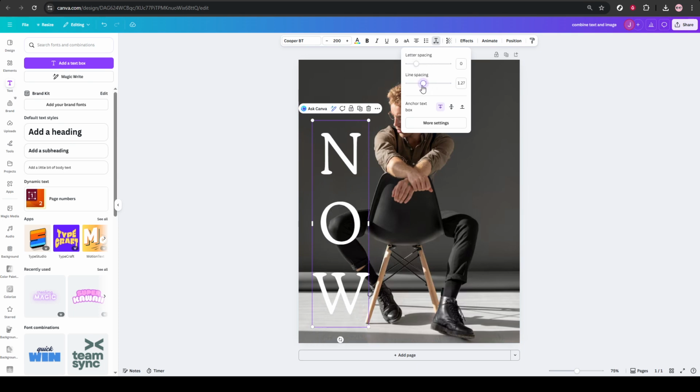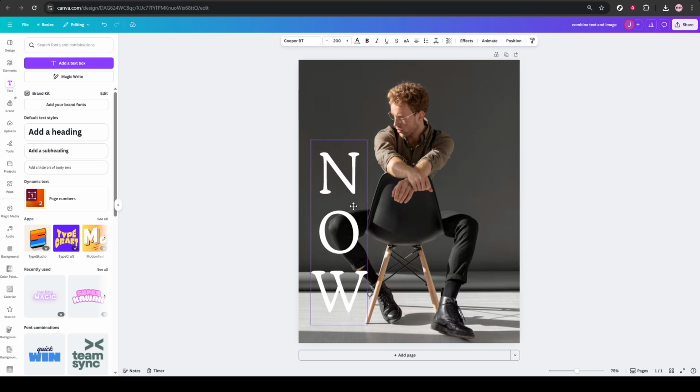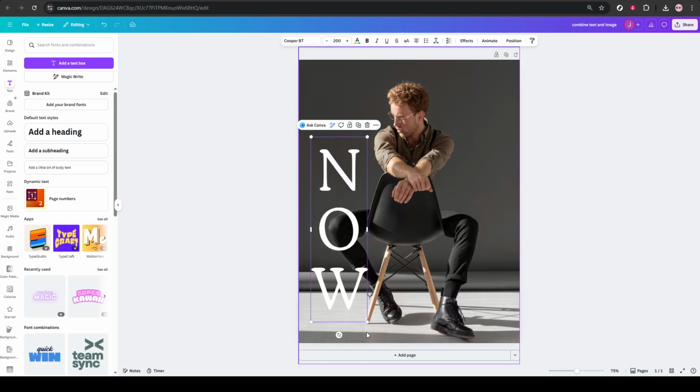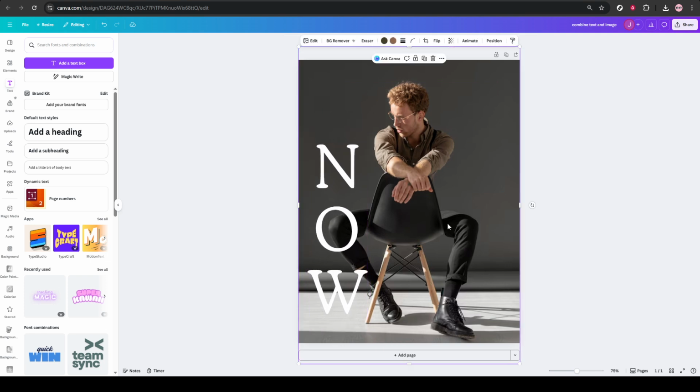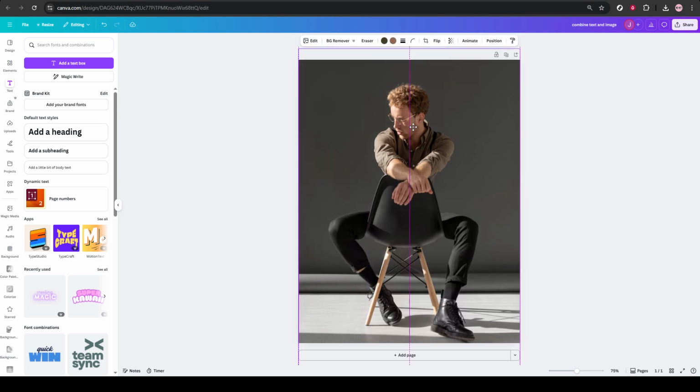Here's the key to blending them. Duplicate the image that's on your canvas. With the duplicate selected, click on BG Remover to remove its background. Note that this tool is available on Canva Pro. You'll now have the subject cut out on a transparent background.